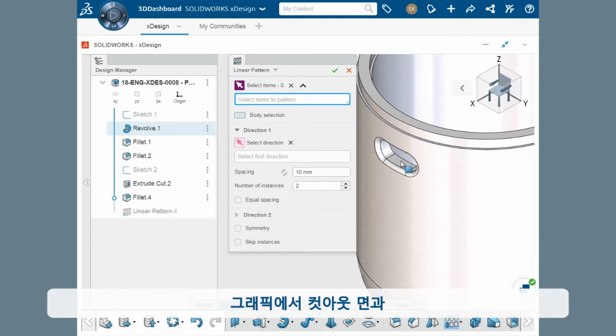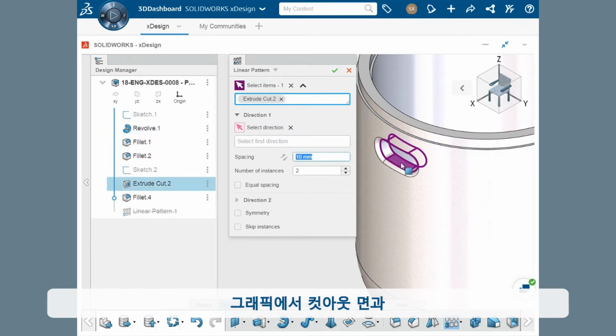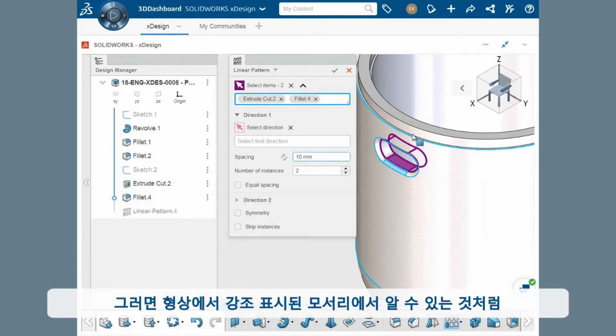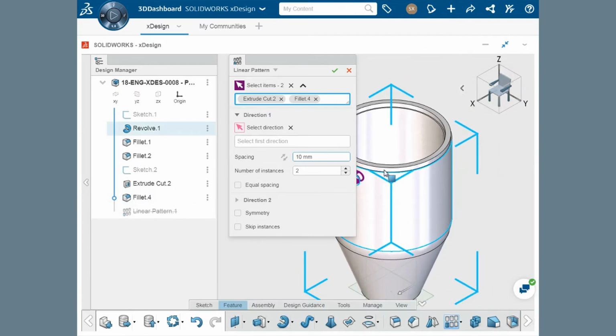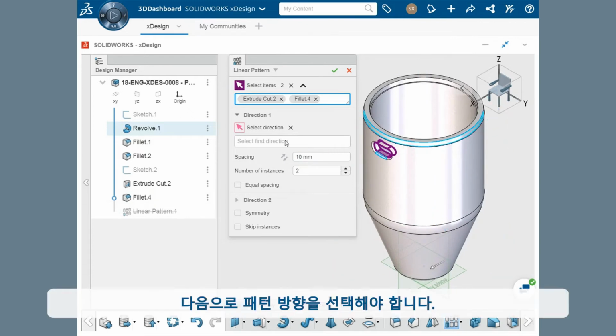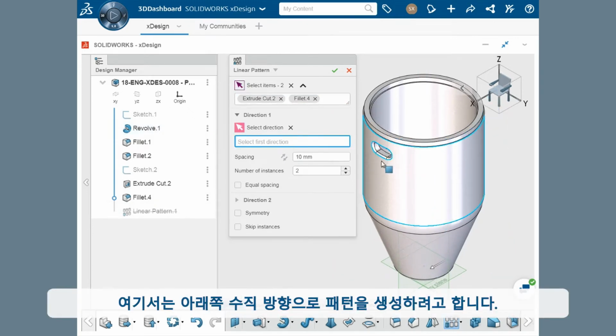I'll graphically click on a face of the cutout, as well as the filleted edge. This will pattern them both at the same time, as shown by the highlighted edges of the features. The next step is to select a direction to pattern. In this case, I want them patterning downward in a vertical direction.